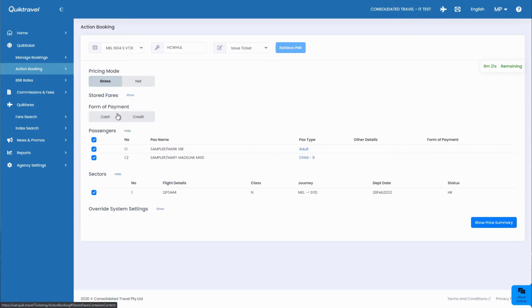If you do not choose to use a stored fare or it is not available, you can choose to price the passengers and sectors selected by clicking on the Show Price Summary button. A form of payment will need to be selected before proceeding.